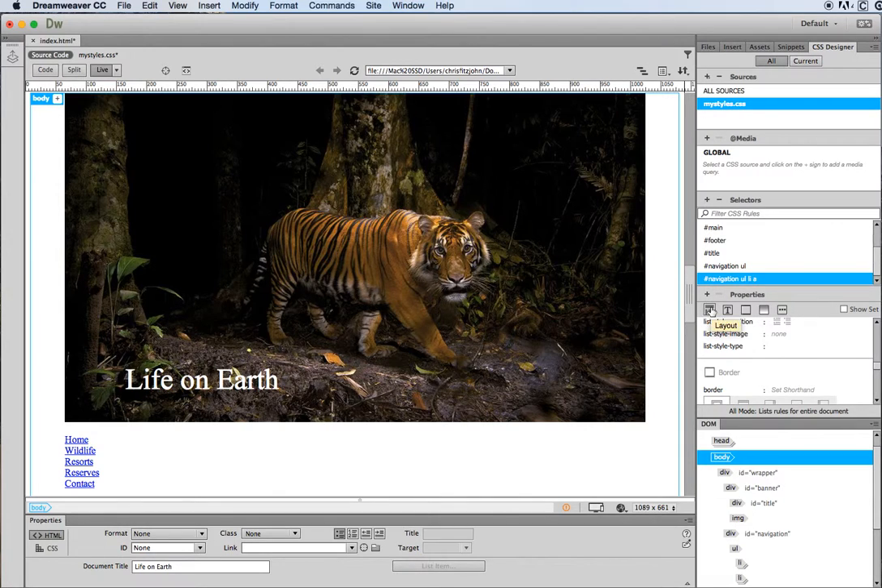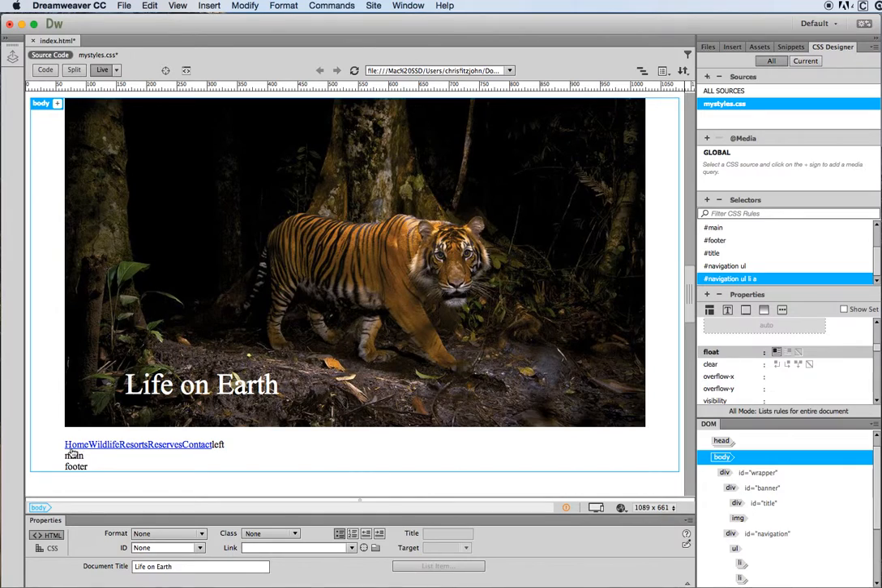Okay, the first thing I need to do is get these buttons to come and sit up next to each other, because at the moment this is a vertical menu and I don't want a vertical menu, I want a horizontal one. So to convert a navigation menu from vertical to horizontal, you need to get these items to float left. So scrolling down, here's my float option. I want it to float left, so I'm going to choose that option, and it puts each one of these buttons next to each other.